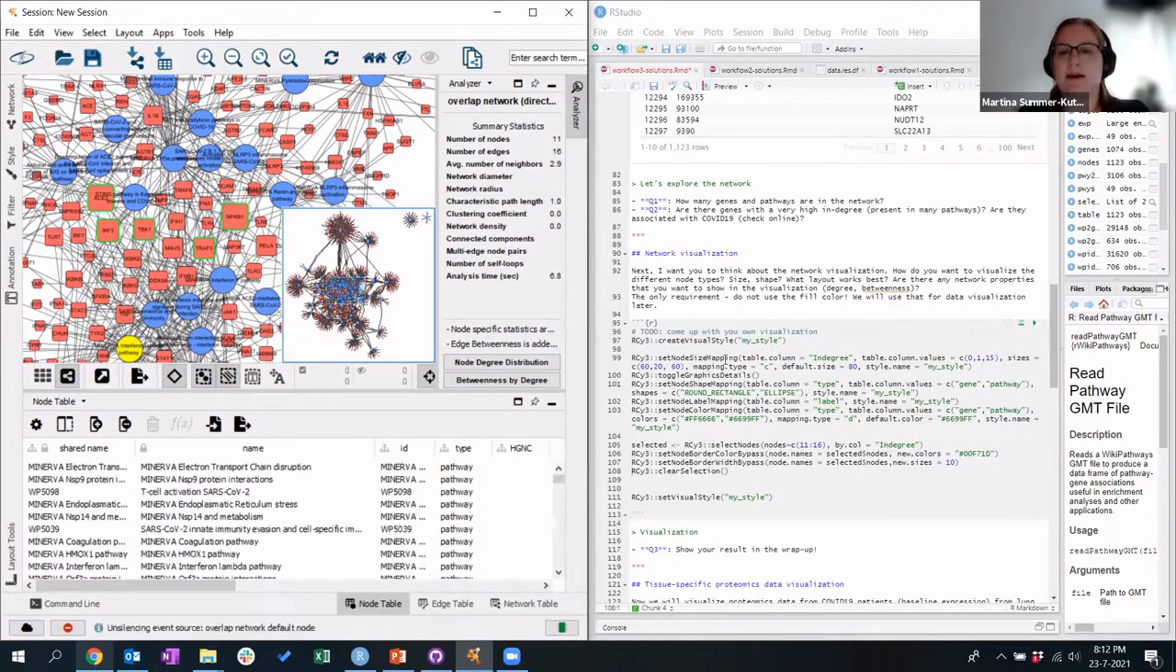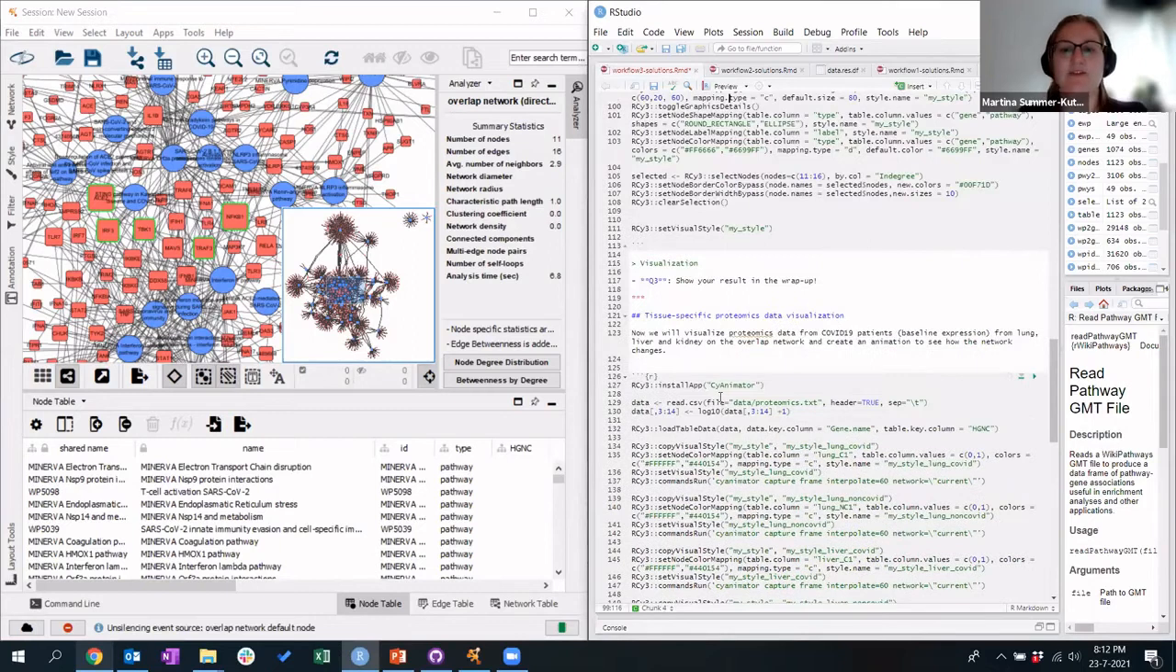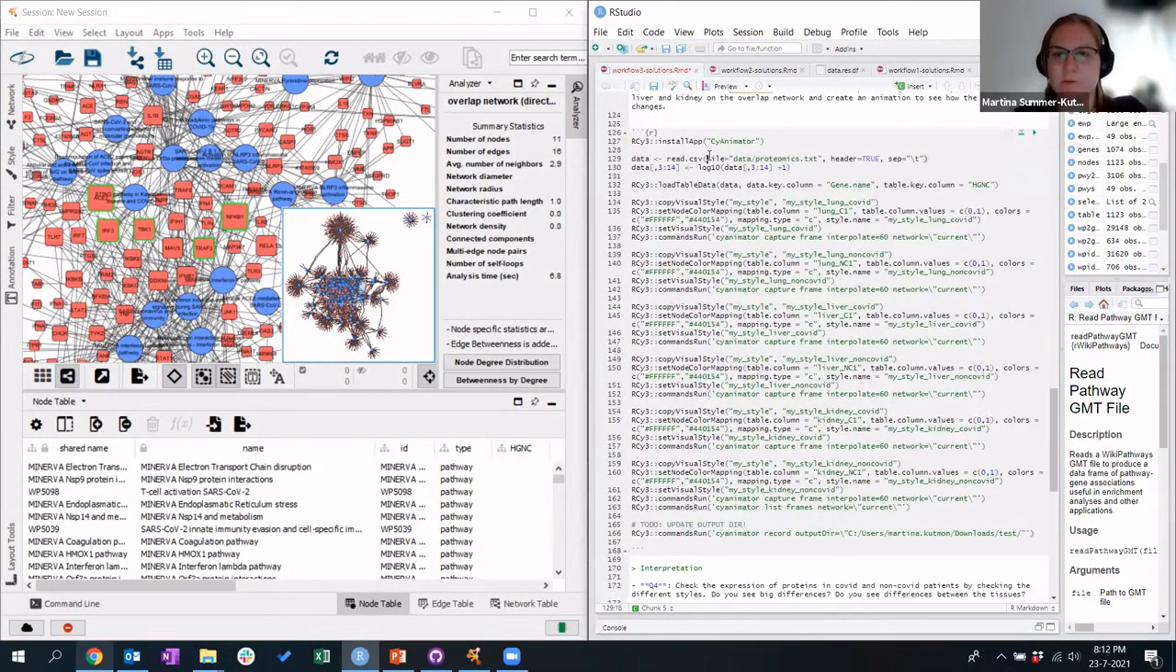Now we have a data set that contains proteomics data. So I'm going to run this quickly, and I quickly wanted to show what this data looks like. So just going to go to data.